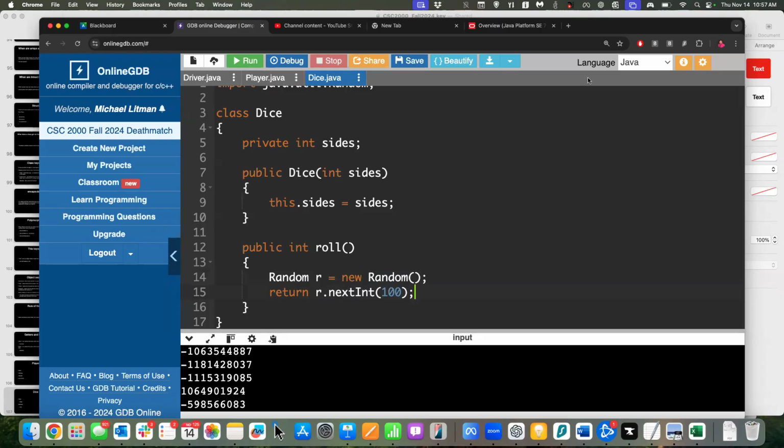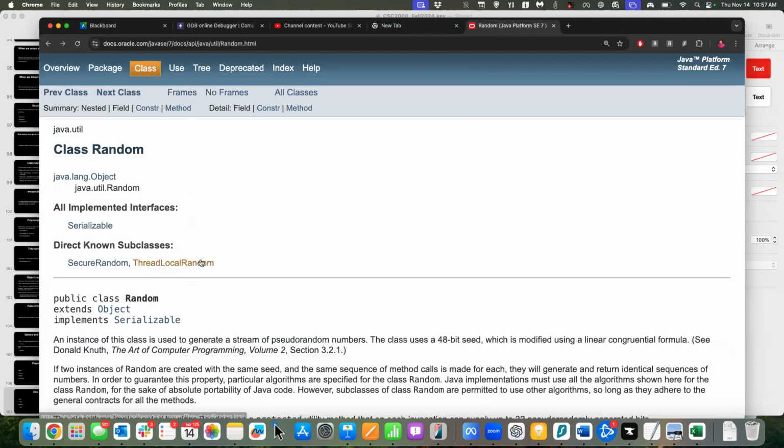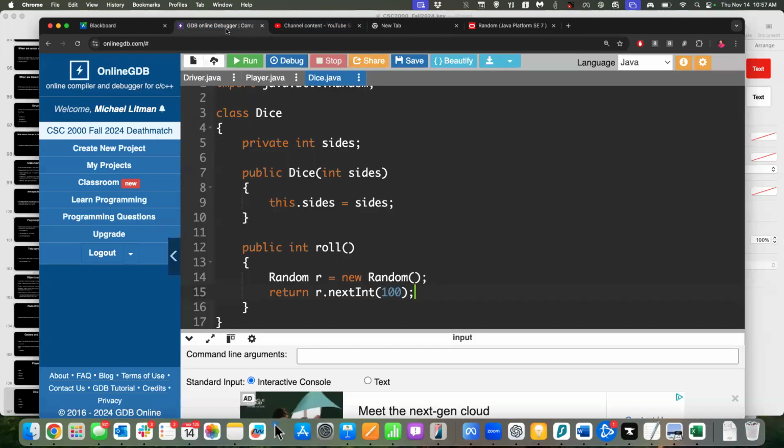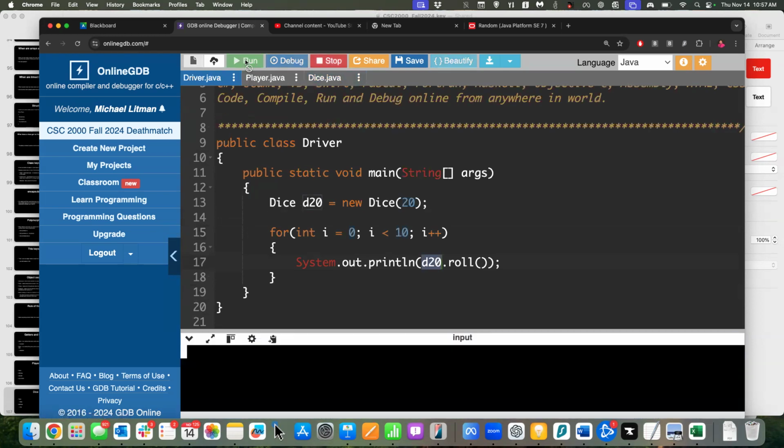If you remember, we went back and looked at the Random class and saw that there are actually two versions of nextInt. There's one that takes no inputs and one that takes a single integer. The single integer one will give us a value between 0 and whatever value we put in there minus 1. Which means this should give me a value between 0 and 99. So now if I run my program again, we'll see we have 10 values between 0 and 99.